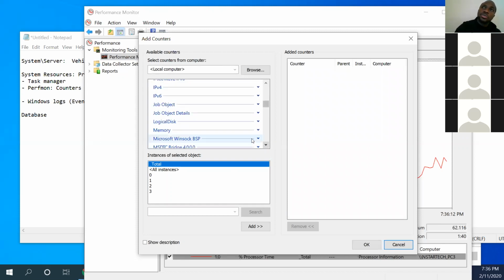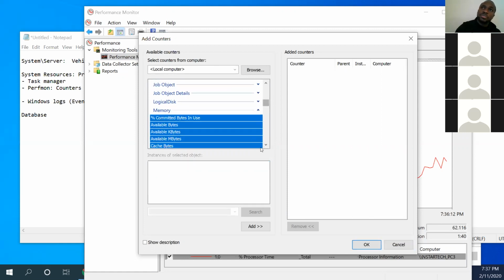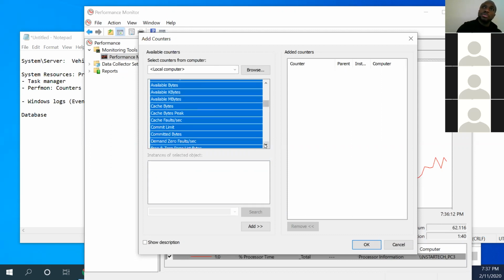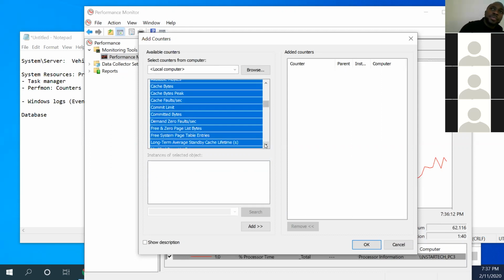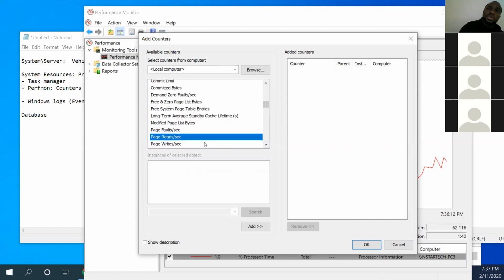Now it's down. So on that memory, I can see different memory-related counters. Expand memory. If you want to capture the available bytes, available kilobytes, you want to keep track of that as memory is being used. You can go through page faults per second, page reads per second, page writes per second. Those are all different counters.